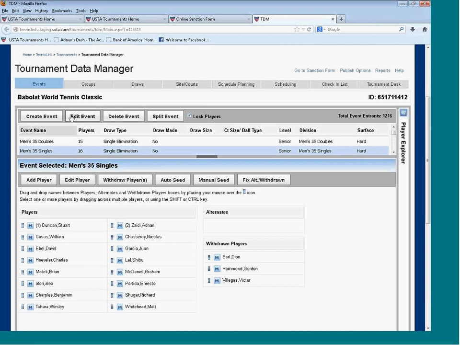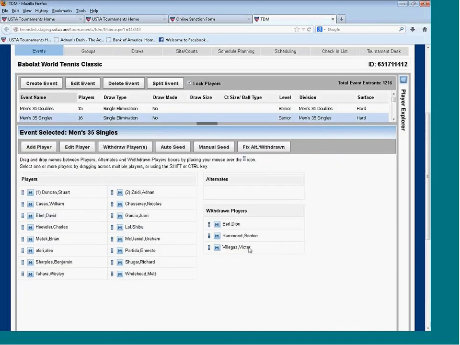Okay, all these functions work the same way as they do in the TDM desktop application, and we're also going to have information on how you use these buttons once TDM on the web is released to the general public. It's going to be available in the help area here on the upper right-hand corner. In this case, I've selected the men's 35 singles, so down below we're seeing a listing of all the players who are in the men's 35 singles. By default, we're always going to show you the alternates area and the withdrawn players area now. You don't have to enable this view to be able to see these 2 areas.